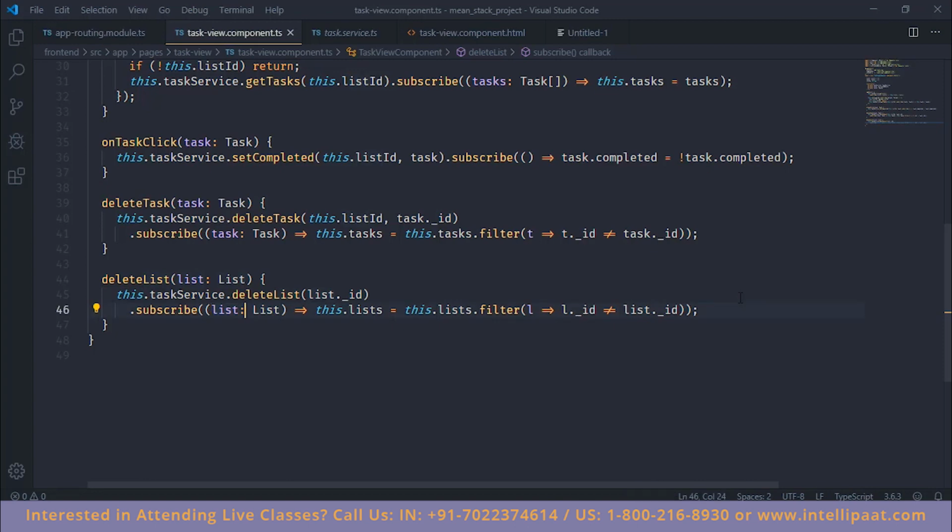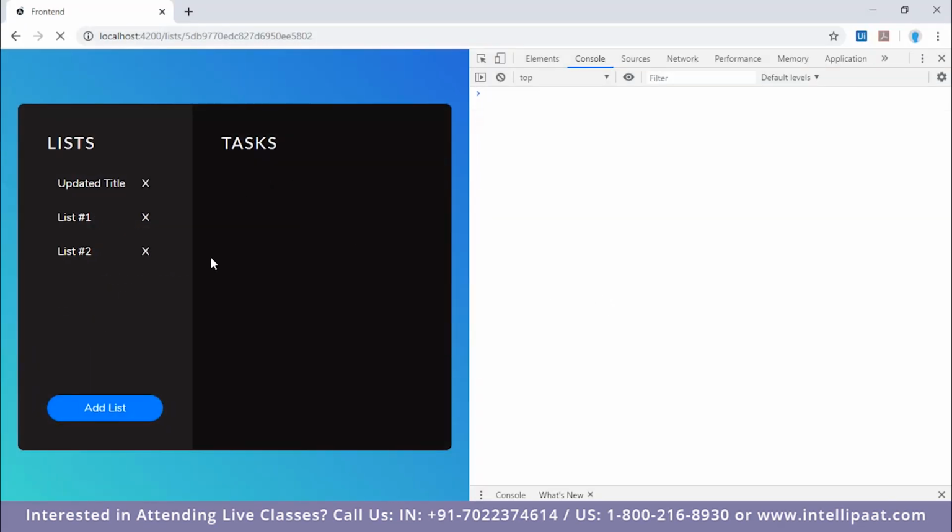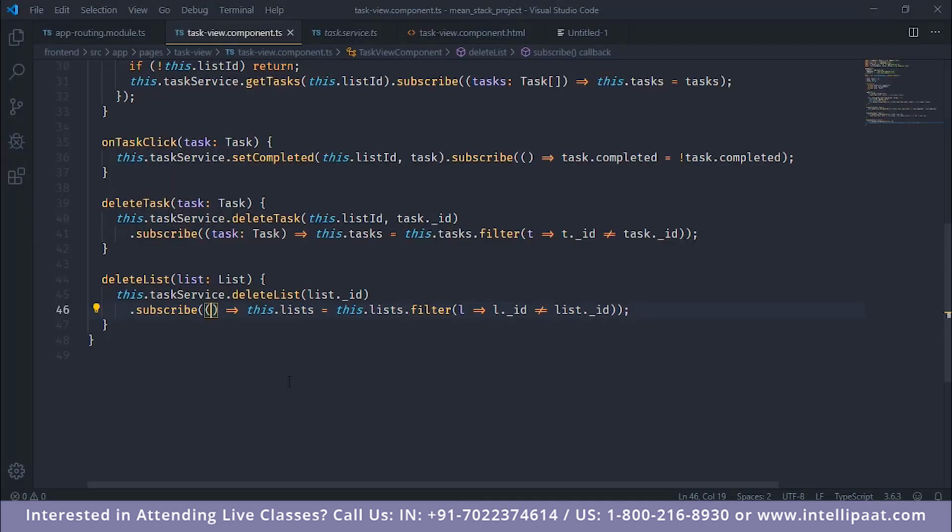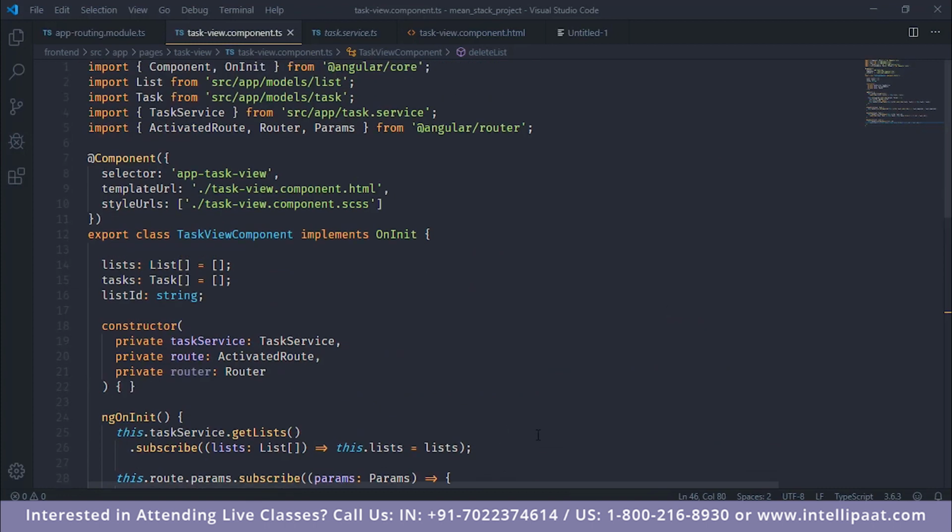Okay, maybe we don't need to do this. Yeah. Okay. Now I think it should work. Yeah, it's working. So the problem was that we were sending a response back and we were taking the list from that. What we need to do is remove the list that the user clicked currently to delete, and then remove that from the lists, and that's what we're doing. So this is done as well.